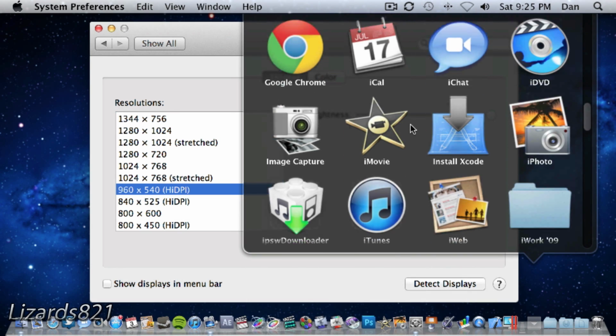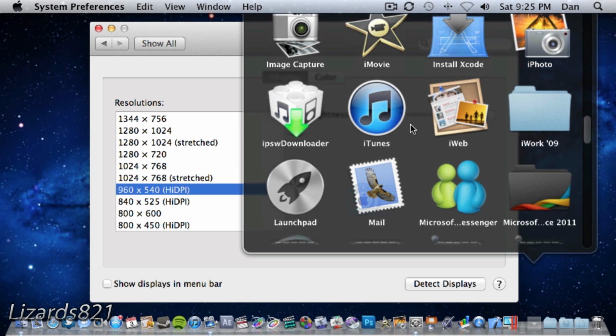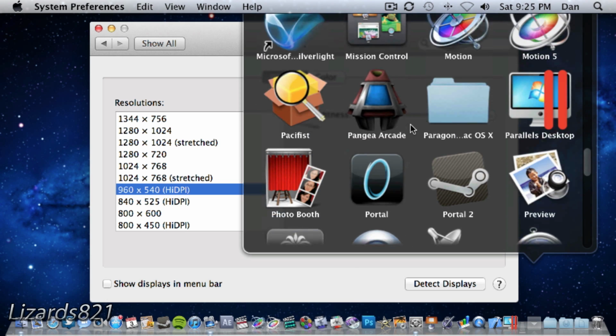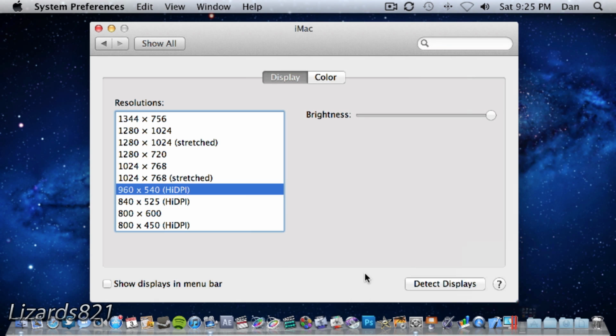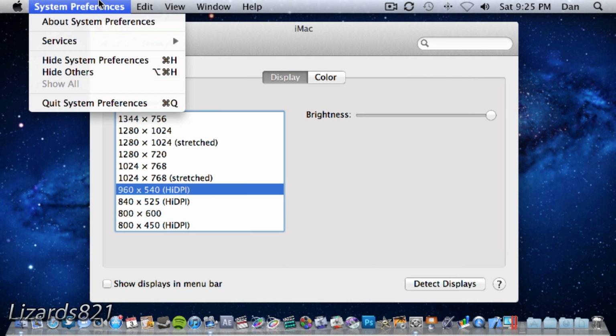Now, it is hard to see what I'm talking about through ScreenFlow, so I will throw up a few screenshots for you guys comparing the original to the HiDPI modes. This way you can get a better understanding of what I'm talking about.